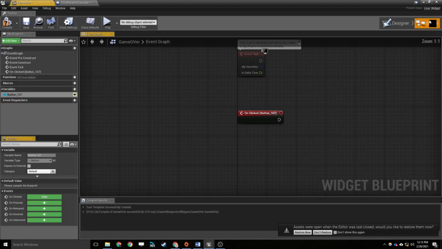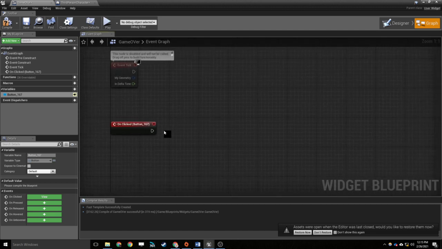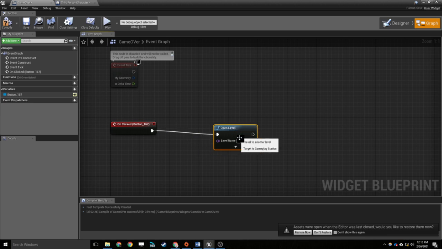That's going to take me to this graph. This actually has its own blueprint graph on it, which is really quite useful. And it's going to say on-click button, do a thing. So I'm going to go over here, go open level, and then I need to type in the name of my level.